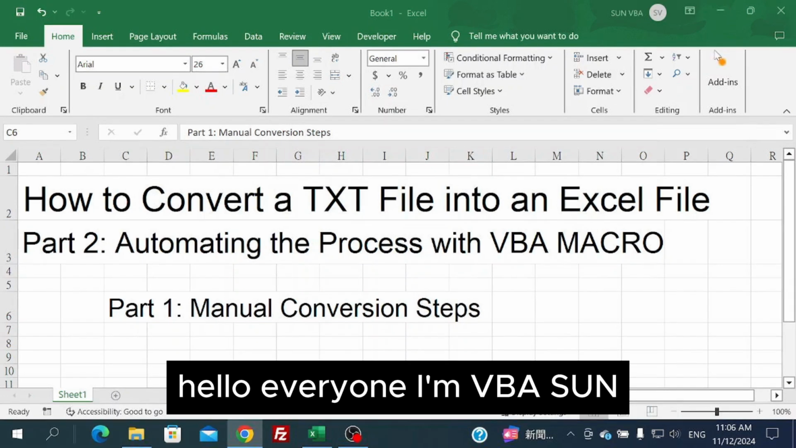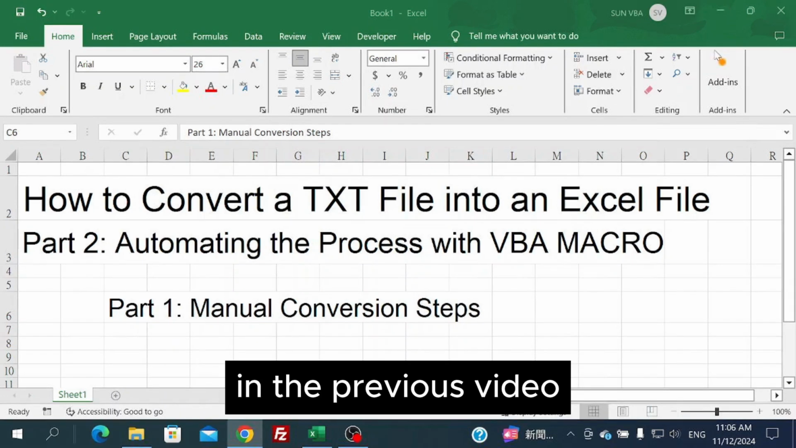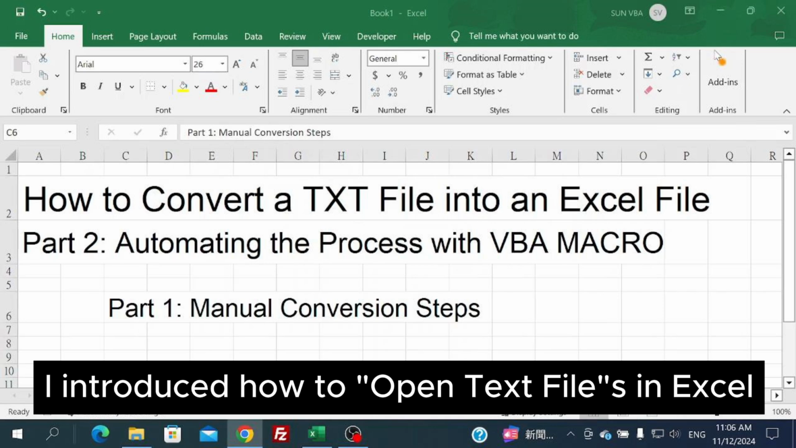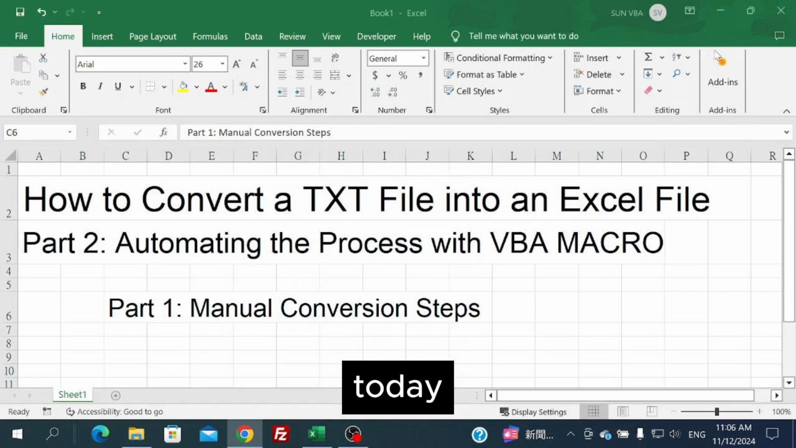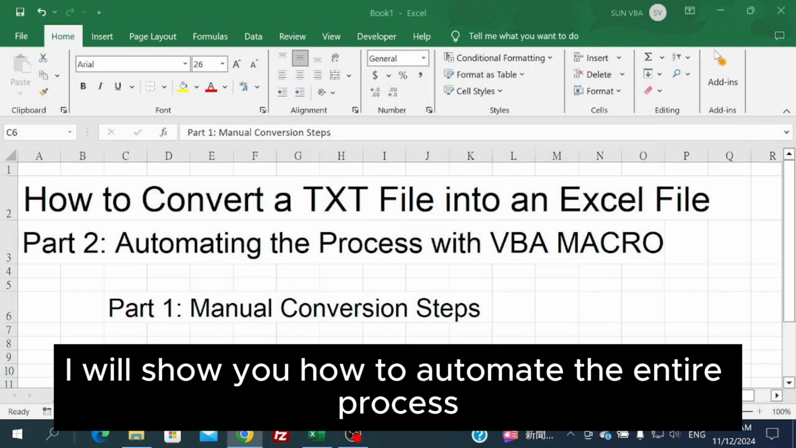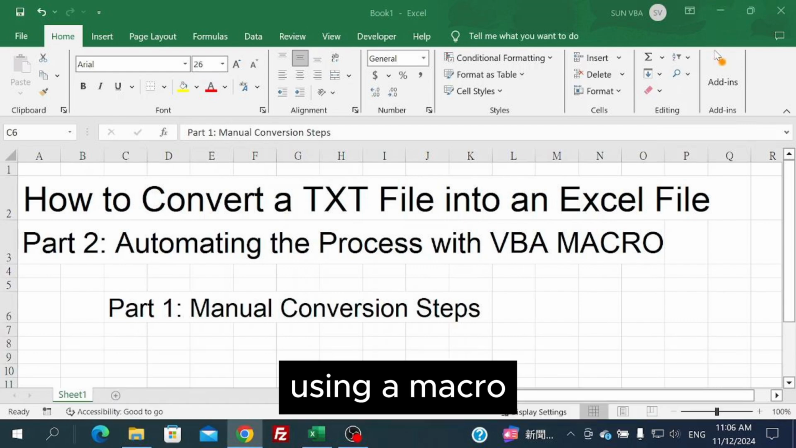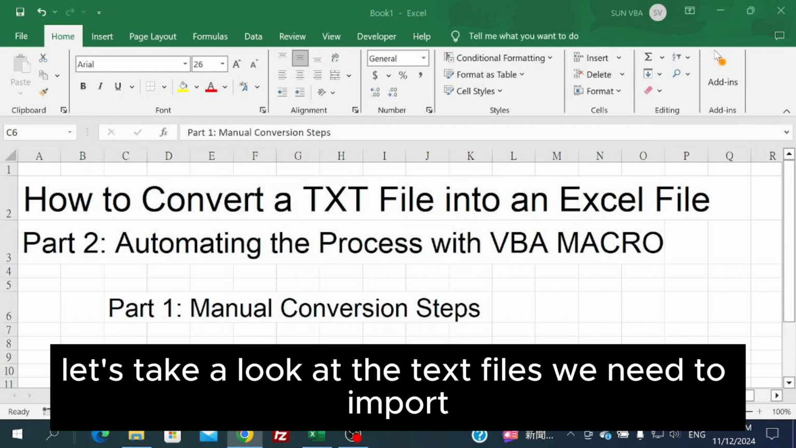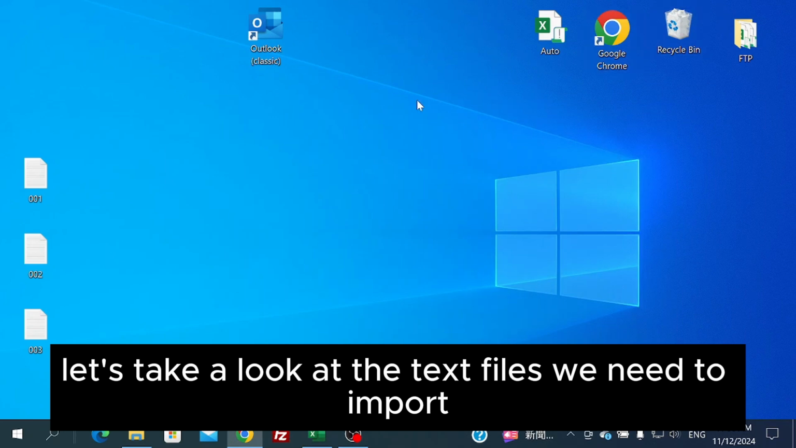Hello everyone, I'm VBA. In the previous video, I introduced how to open text files in Excel. Today, I will show you how to automate the entire process using the macro. First, let's take a look at the text files we need to import.